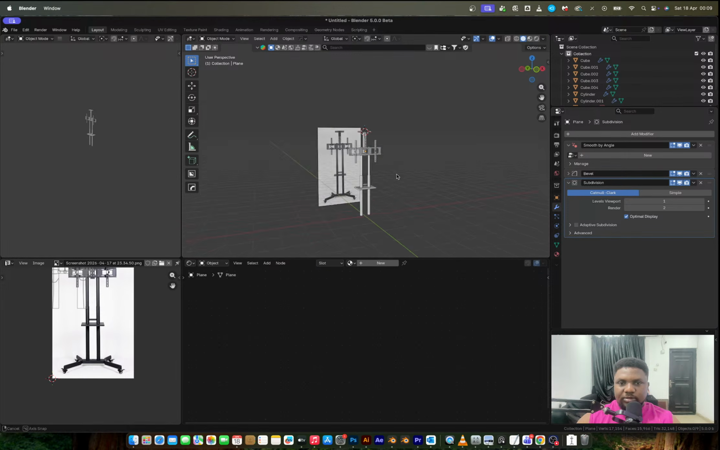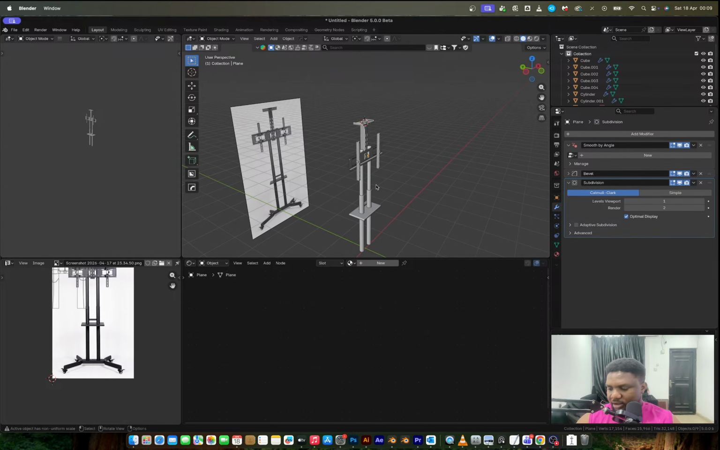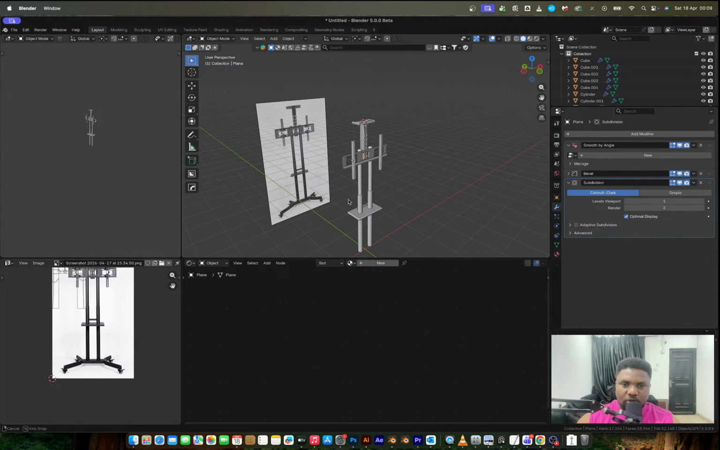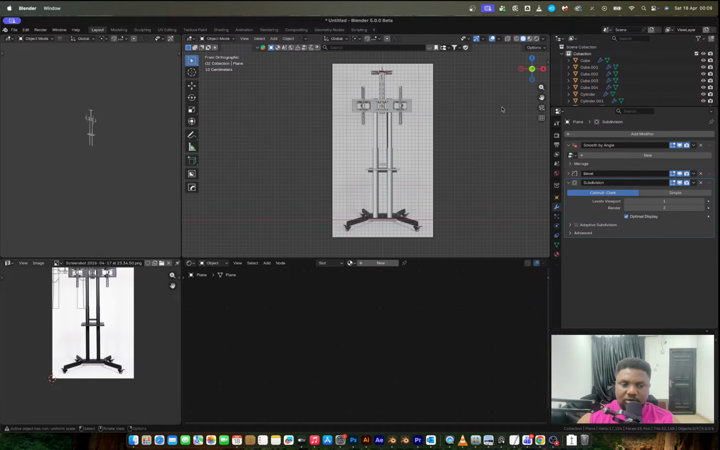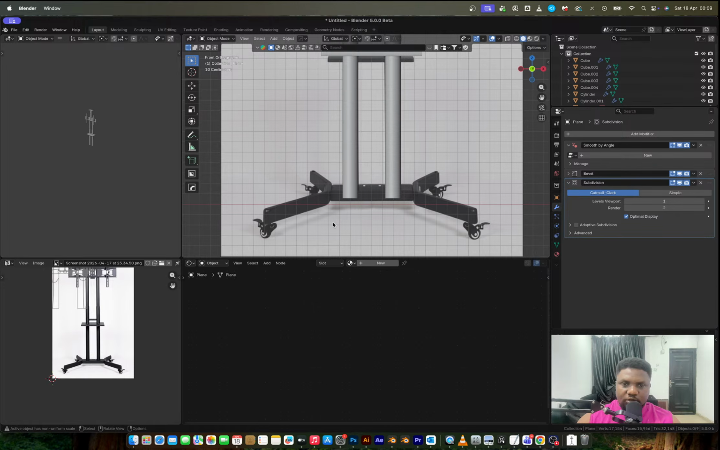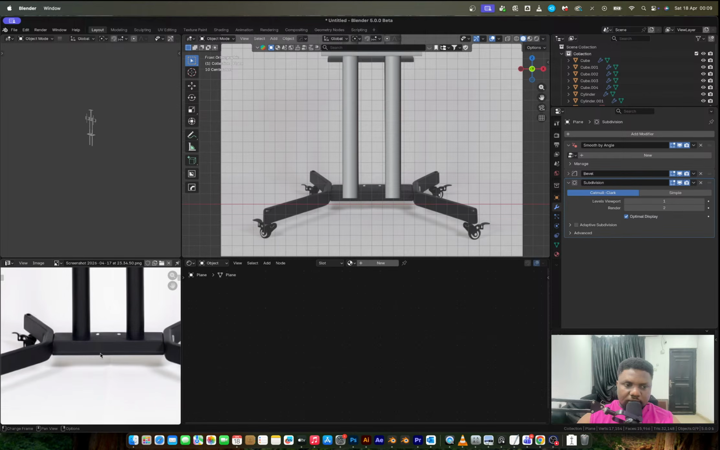Oh, I just remembered that I still have the legs to work on. Okay, so let's go for the legs. Legs a little too complex.